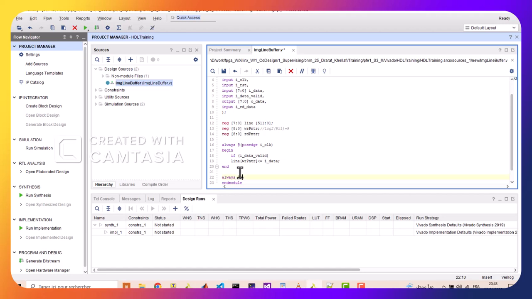is also on the positive edge of the clock. Begin and end. In this one, we need to increment the pointer. Writing pointer will receive pointer plus 1. Of course, in this case, we need to do reset. If reset, the writing pointer will receive 0. If we are not in the reset, this means we are reading or writing in the buffer from the camera one by one.